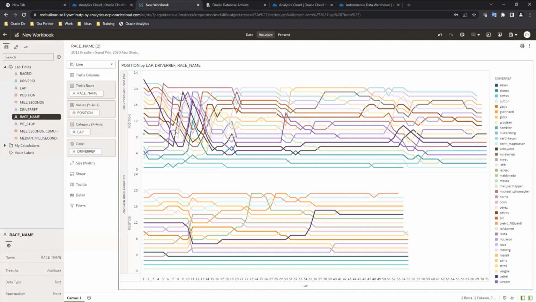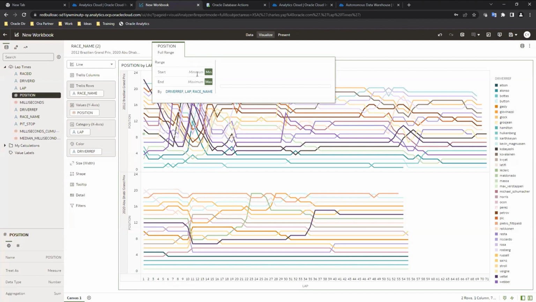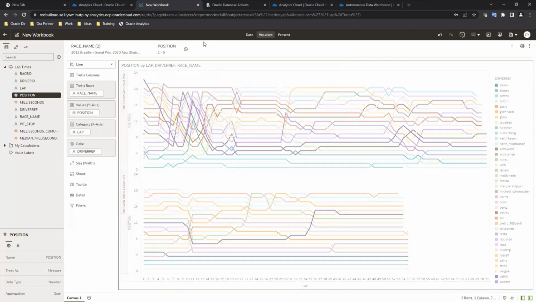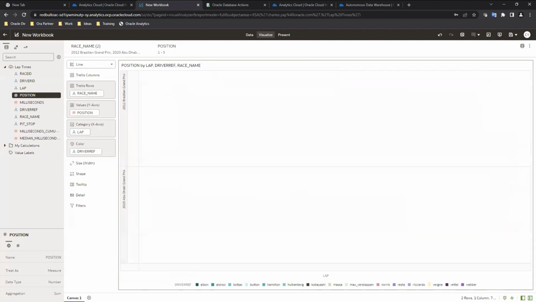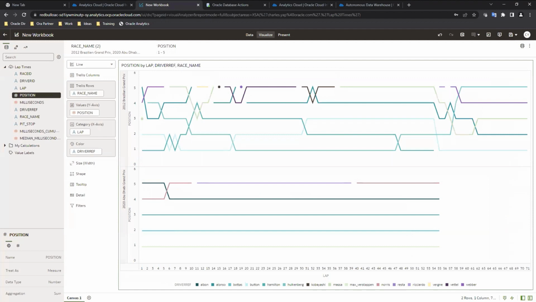So eventually, what this tells us is that it'll be interesting to analyze the top positions. So let's pretty much zoom into them. What we're going to do is choose the positions. We're going to drag it up here as well as a filter, and we're going to set it from 1 to 5. So let's change that to 1 to 5. And right away, you can see a clearer picture in terms of the positions.